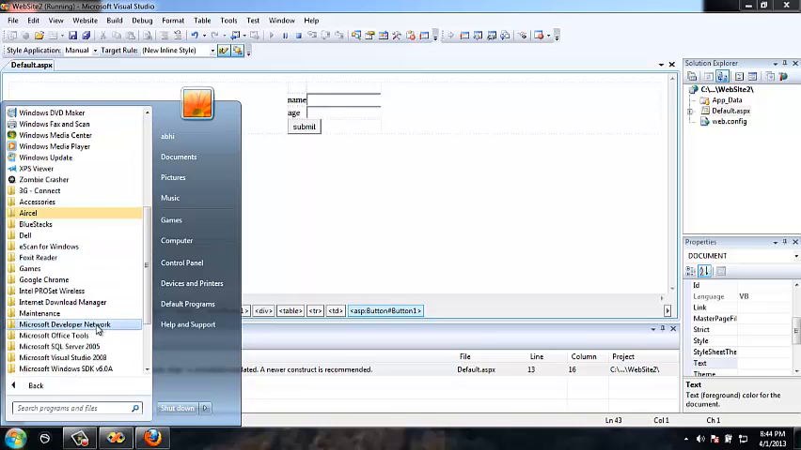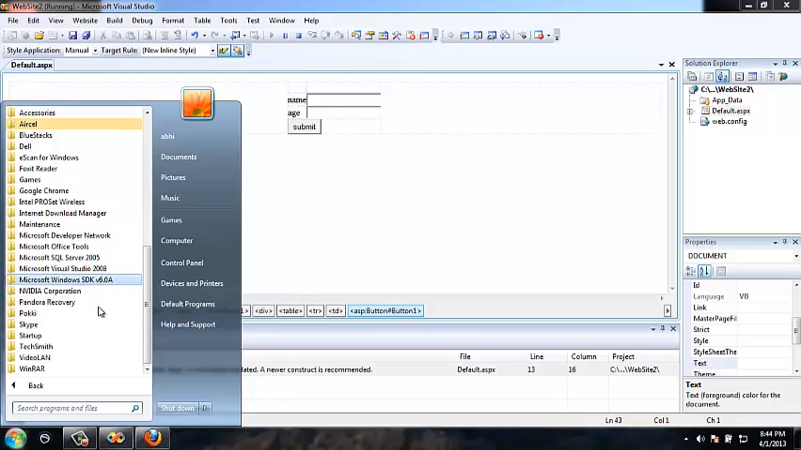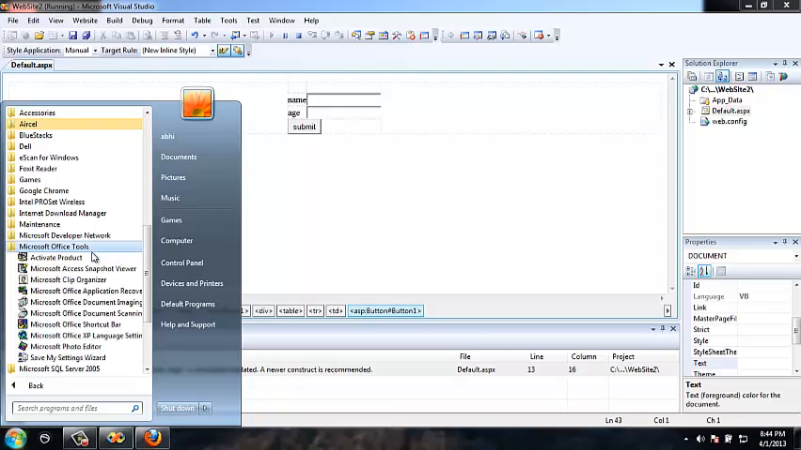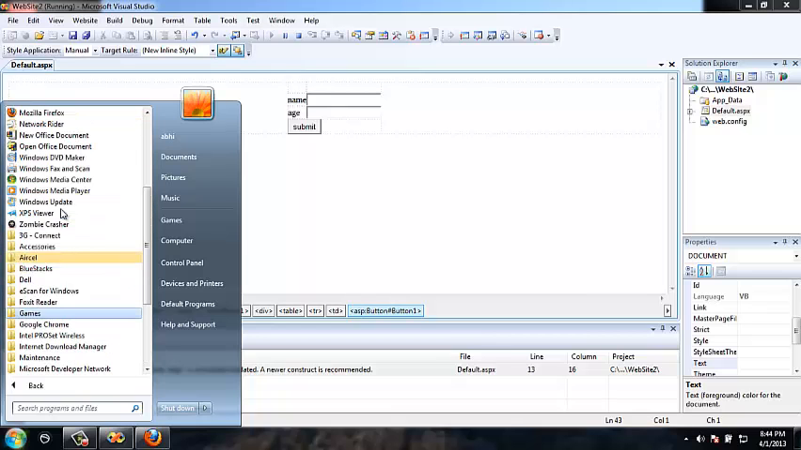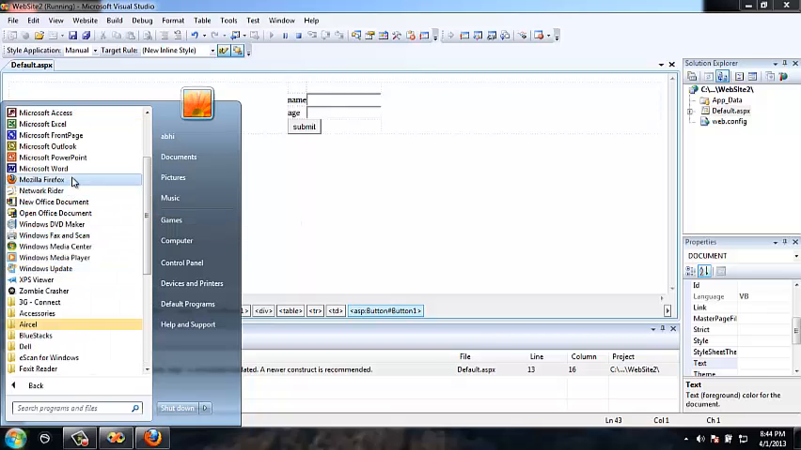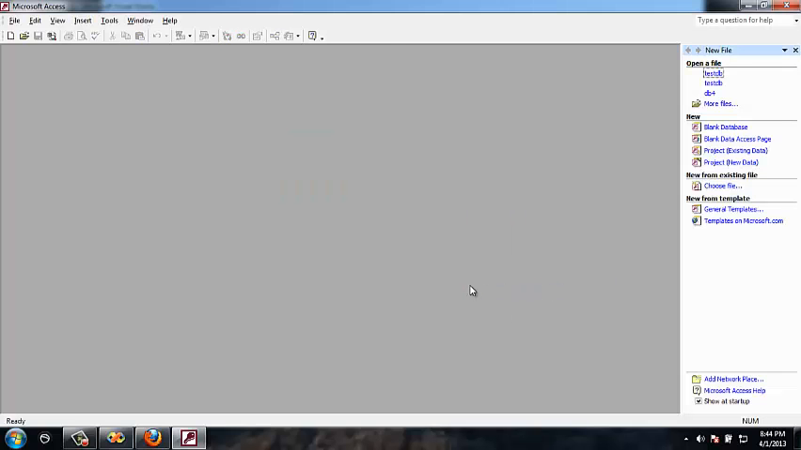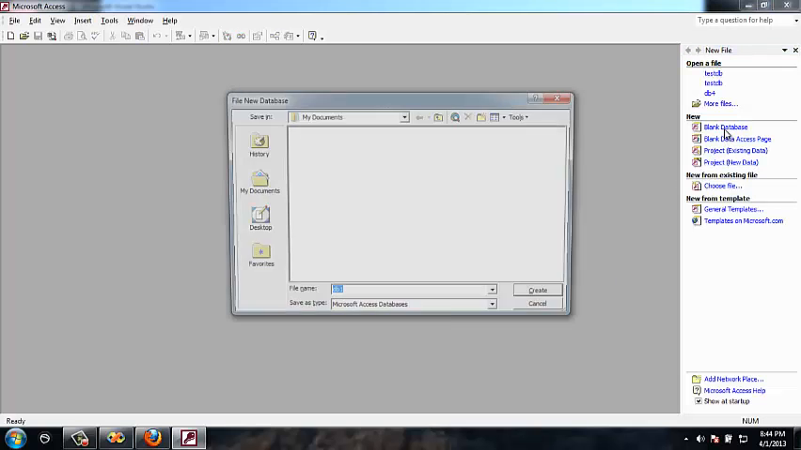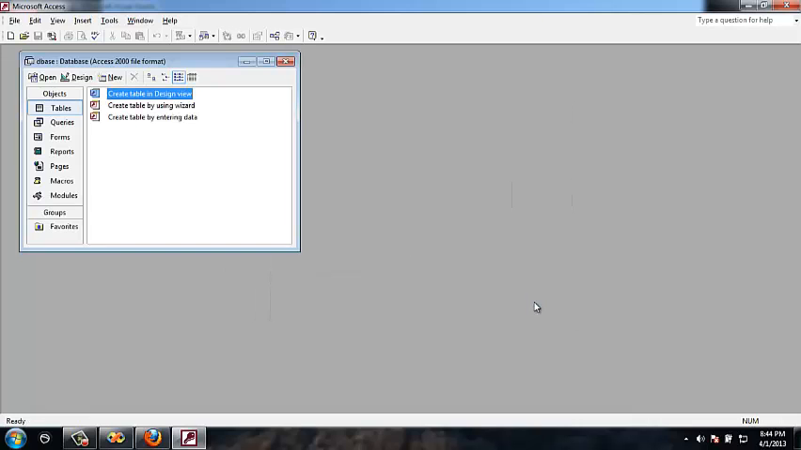Let's go to programs. I'm using Microsoft Office. Let's use Microsoft Access. Let's get a blank database. Let's store this database as dbase. Let's create a database.